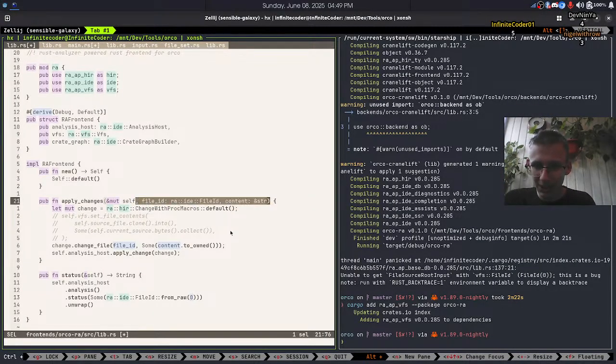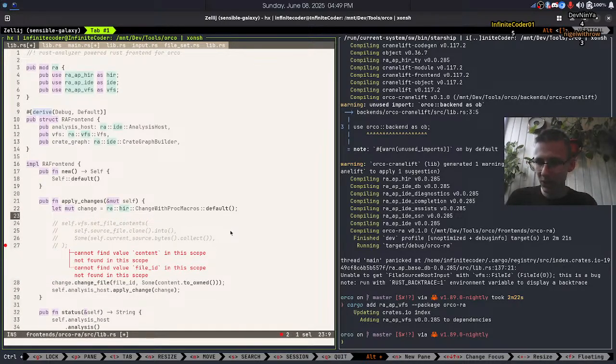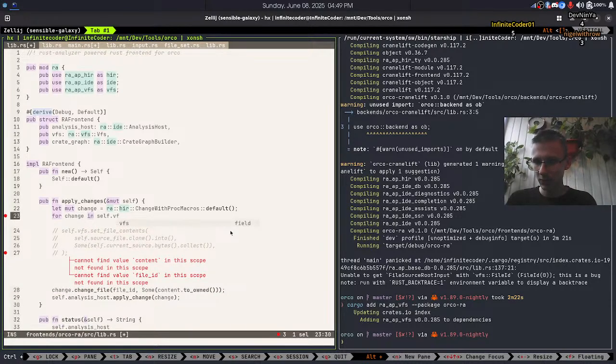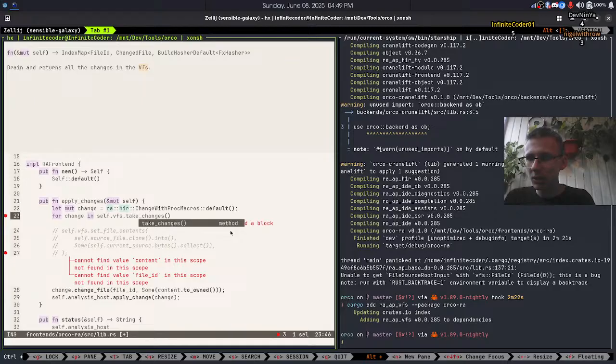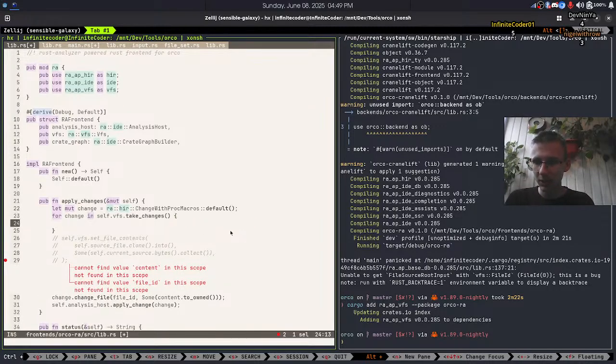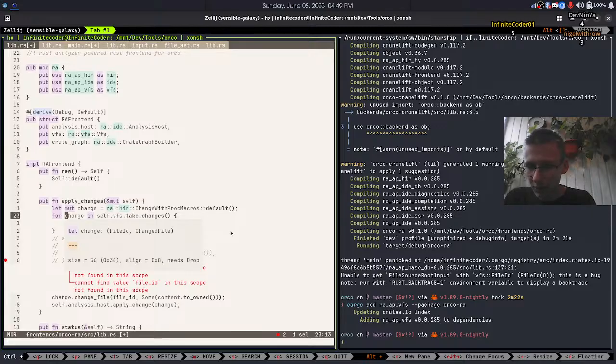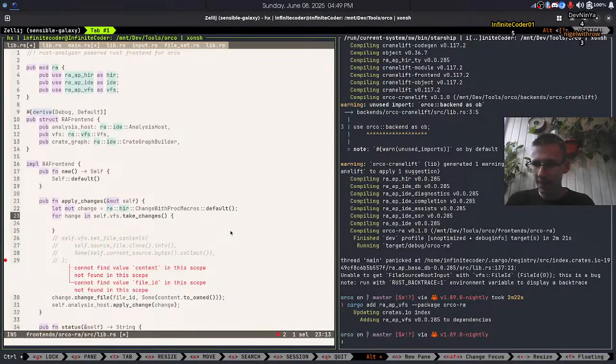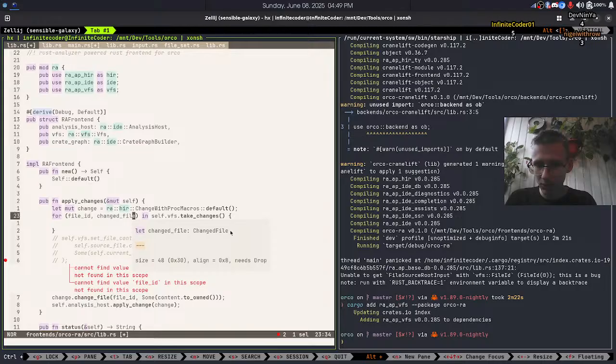So mute self, and then I'm gonna fetch all the VFS changes. Change in first take changes. Drain and return solid changes. File ID changed file. File ID and changed file. File ID changed file. So changed file.